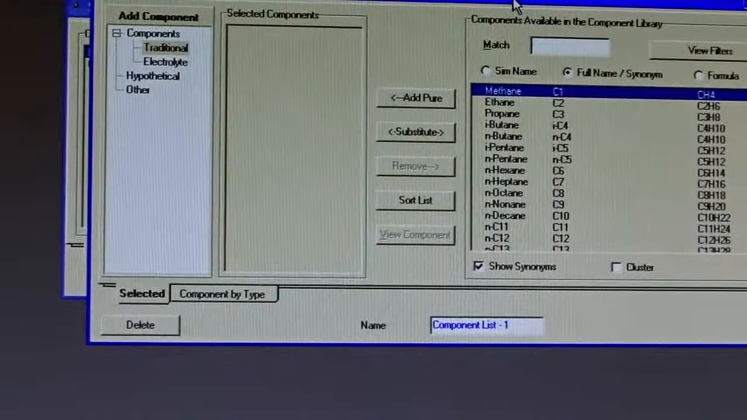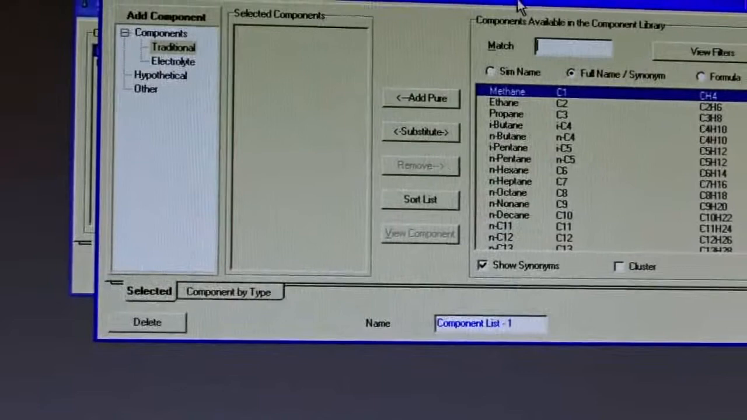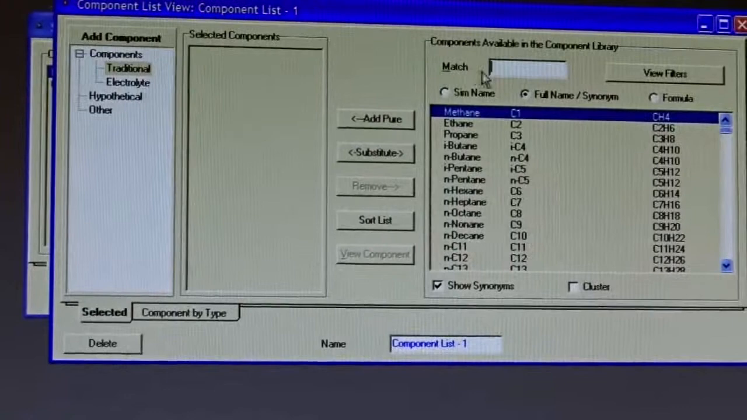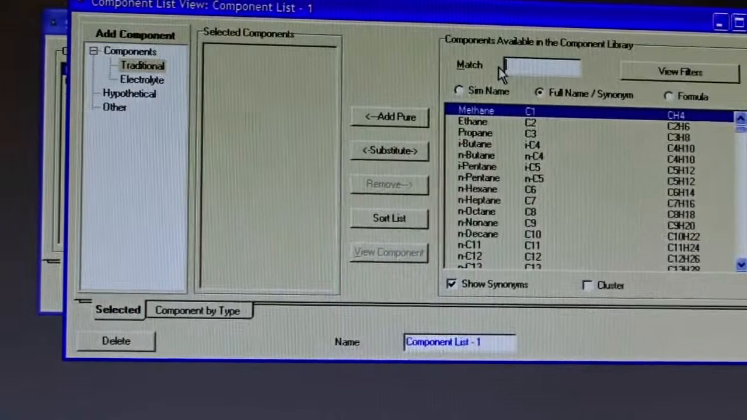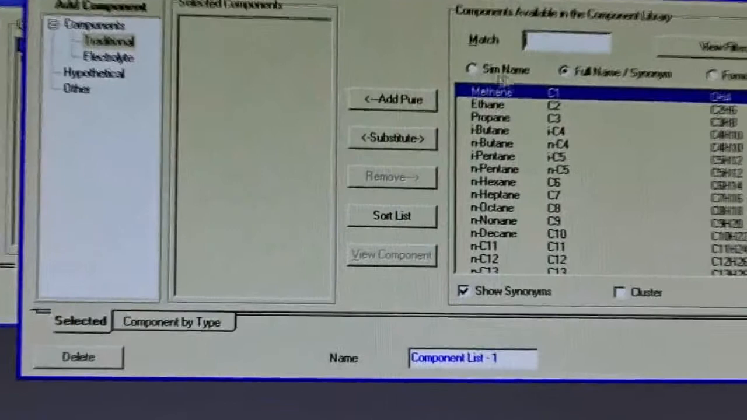So, how to find your components? The first question that might arise is, how can you find your components in HYSYS? I would like to draw your attention. Look at the match text box around the mouse cursor here, and below it, look at the filters. We have something we call simulation name, or full name and synonym, and formula.